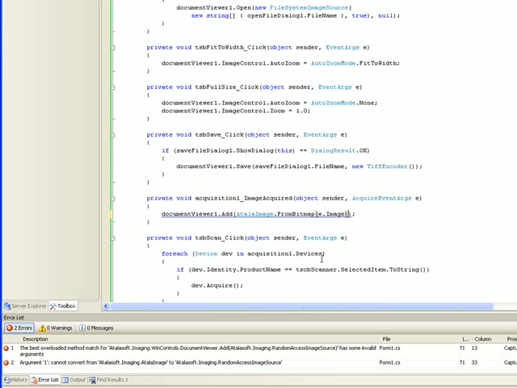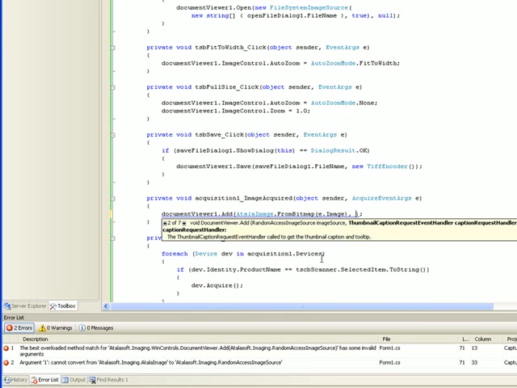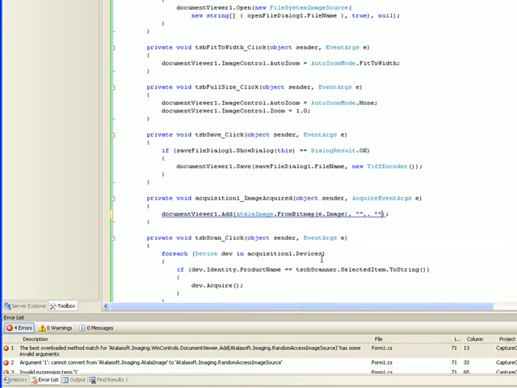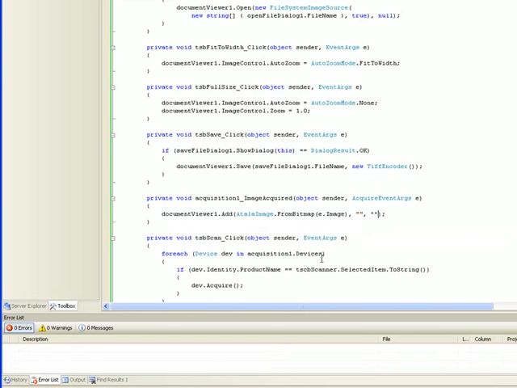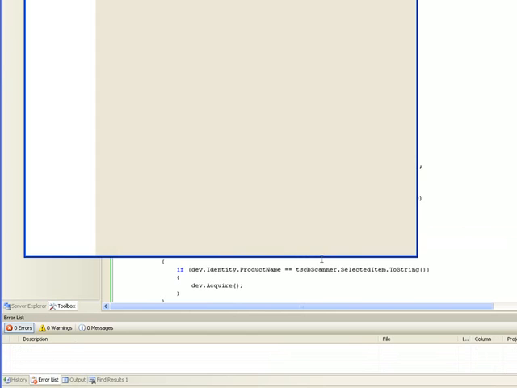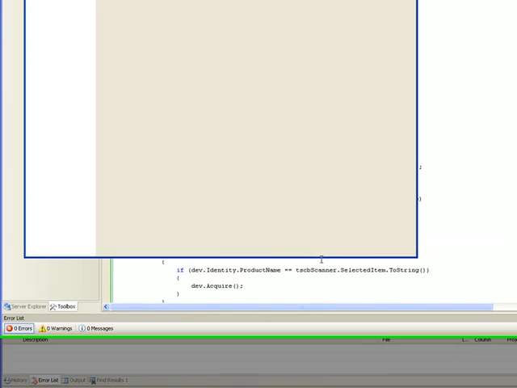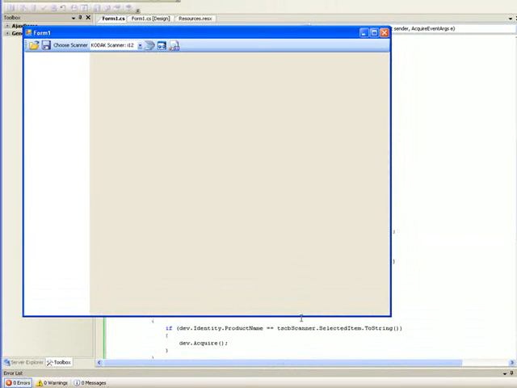And then I just need to, when I'm adding, I actually forgot to add a caption. Let's put that in, and now you'll see it automatically fills it with my default device. And I have other ones on my computer, but I'll just scan from here.